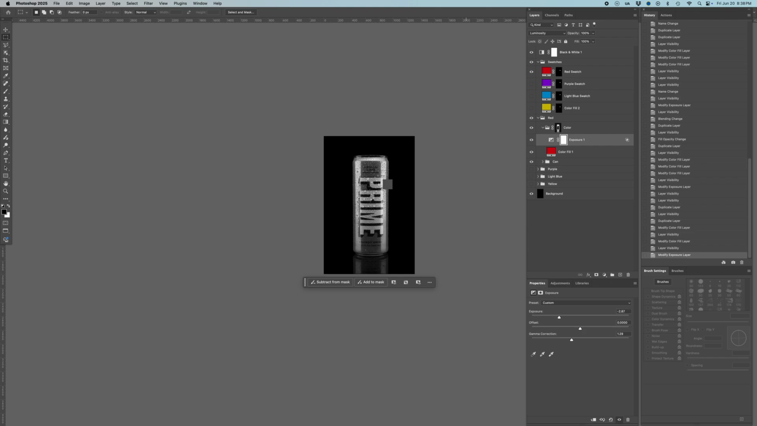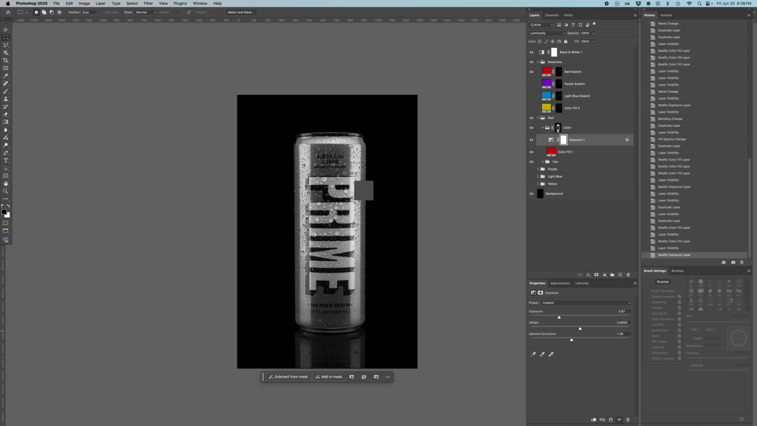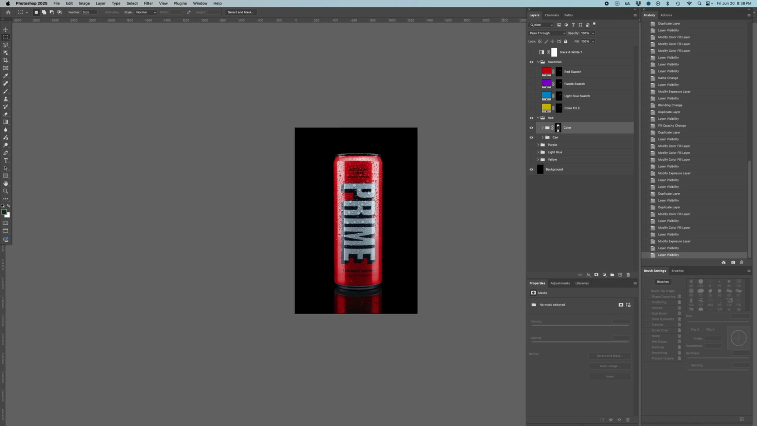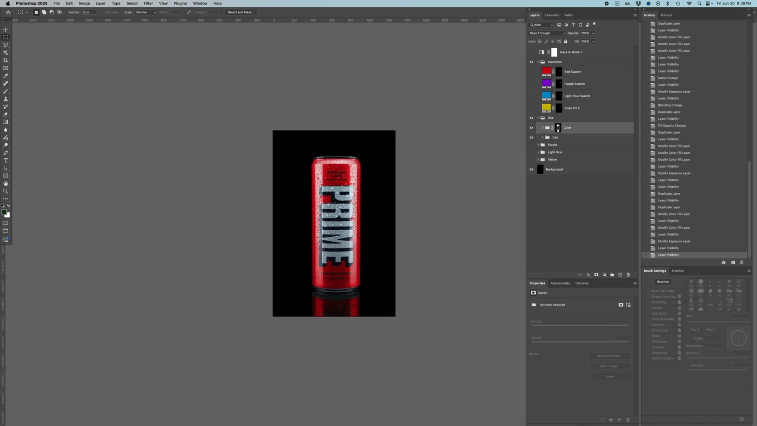Pulling down that exposure once again, trying to keep the text in the center of the can as readable as possible. There we go. That looks nice. All right. Now that is pretty good. That looks pretty good. Now again, this doesn't work in all instances, but on a particular product like this, it looks fine.